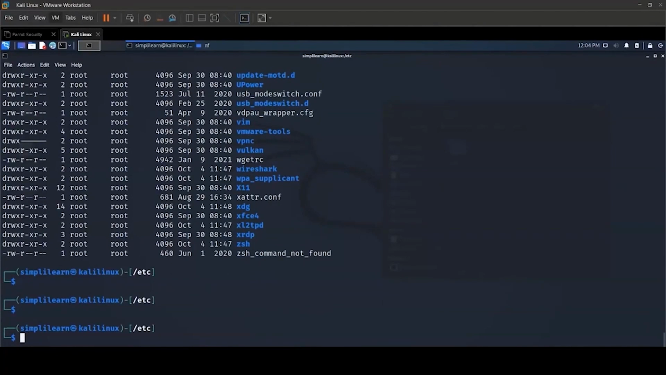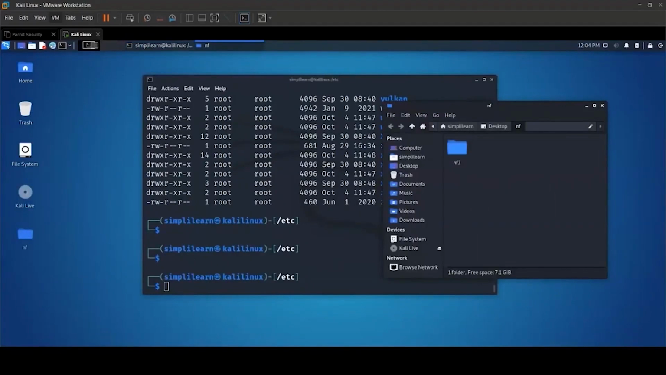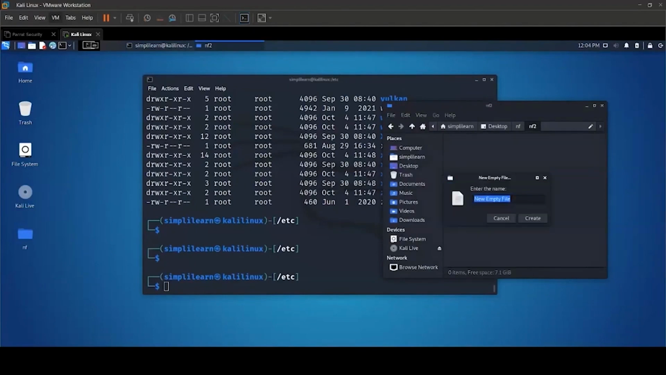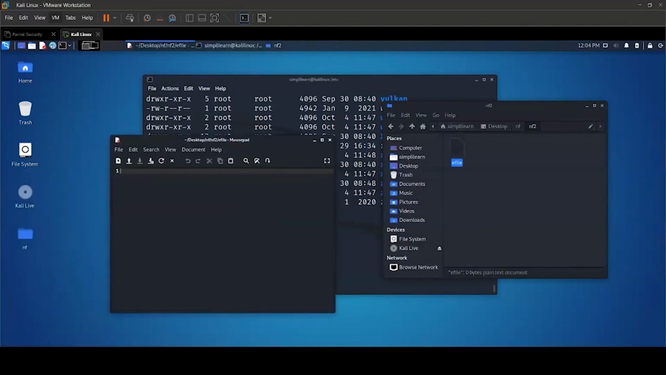The next command that we can look at is the cat command, or concatenate. It is one of the most frequently used commands, and it is used to list the contents of a file on the output. For example, let's say I have a file on the desktop. In this nf2 folder, I will create a document, create an empty file, e-file. I'll open up the document and I'll write hello Kali. I will save this.